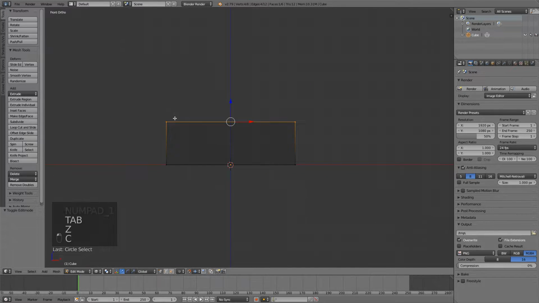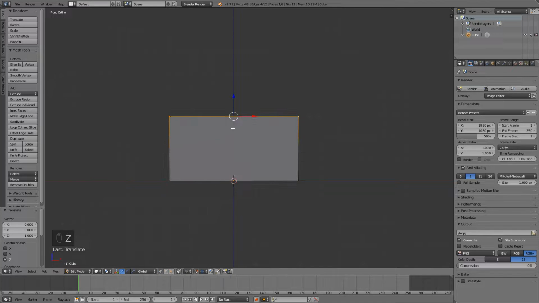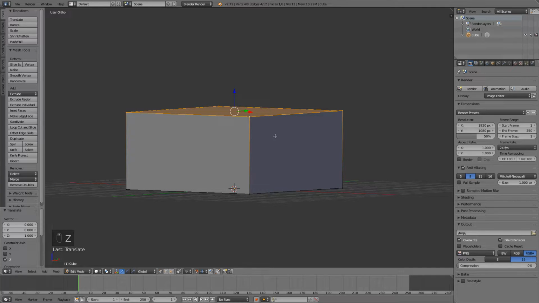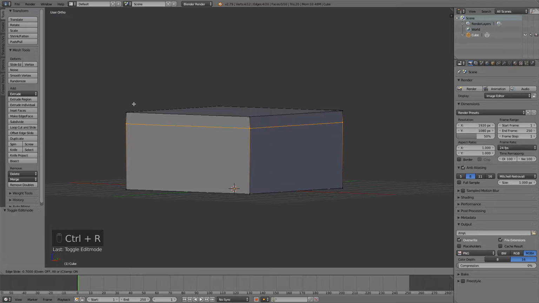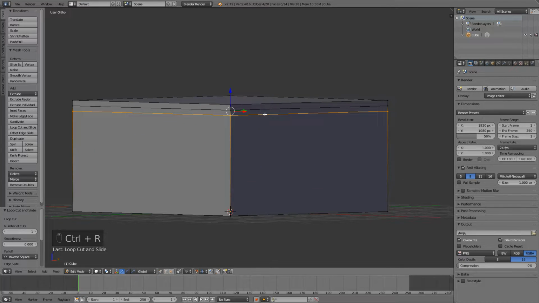To make this a bit better, I'll just make it a bit taller. So it's kind of three of these squares. And this gives us much more space to work with. Now I can just press Ctrl R to add a loop cut, and I will pull it all the way up here, and then I'll add a second one and add it just below that.